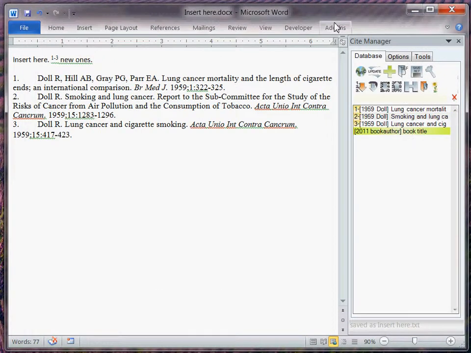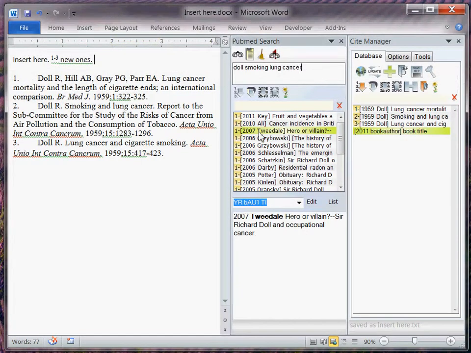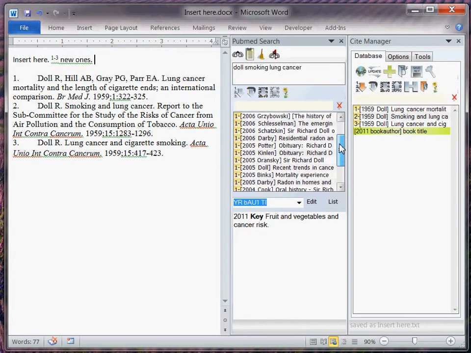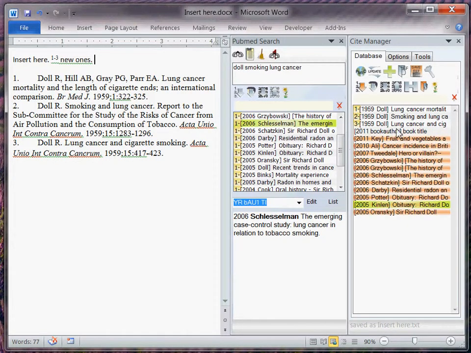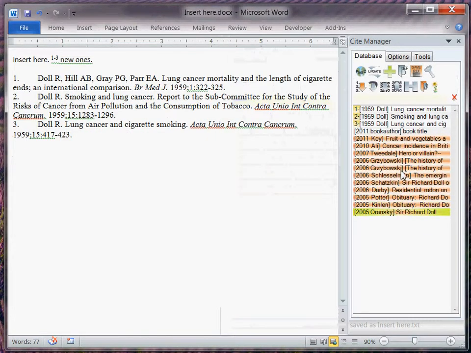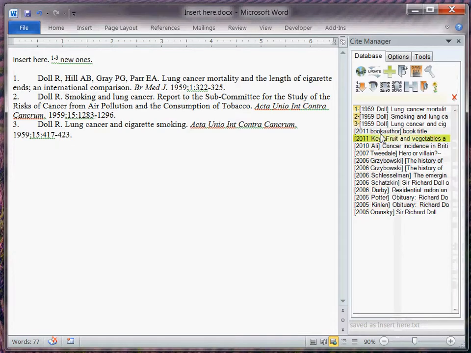So now for example, let's add some more references here. We go to the PubMed. I already did some search, so it is showing up here. I randomly select and copy a bunch of references to my database, and the new references are highlighted with orange color. I clear the highlight.